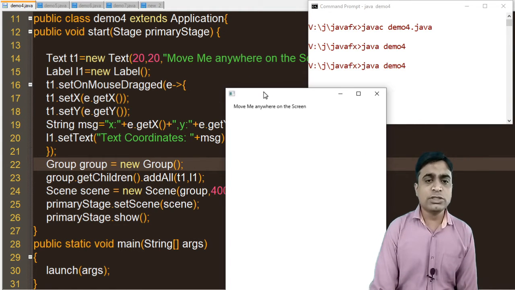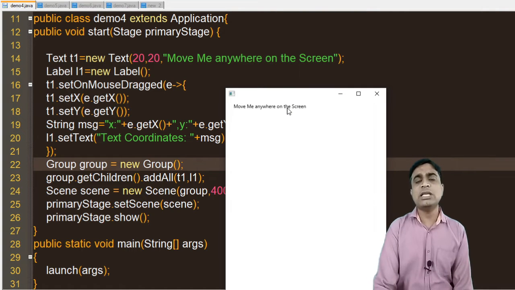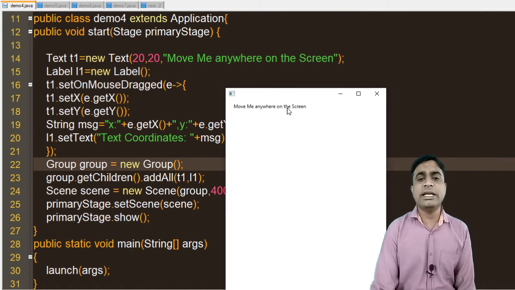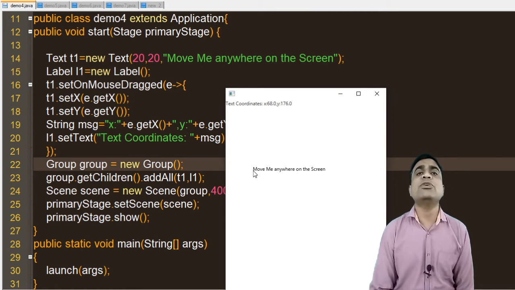You can see, first of all, I am just passing the command 'move me text anywhere'. This is only printed, because in the label I am not passing any text, but when you click and drag this line, the text coordinate string is printed accordingly. You can drag that particular string just because you are also setting the x and y coordinate of the x when you drag the mouse.